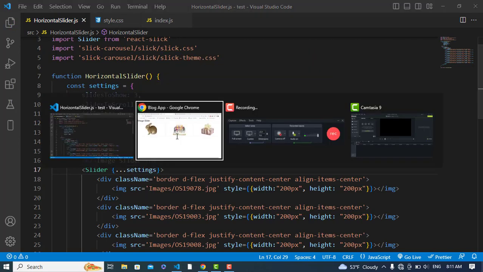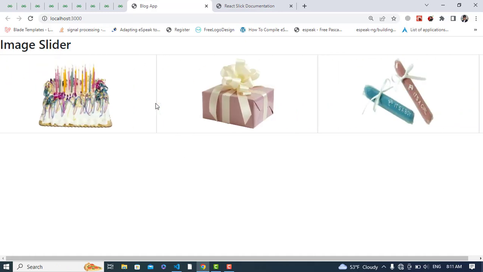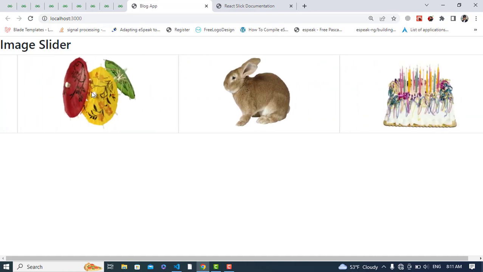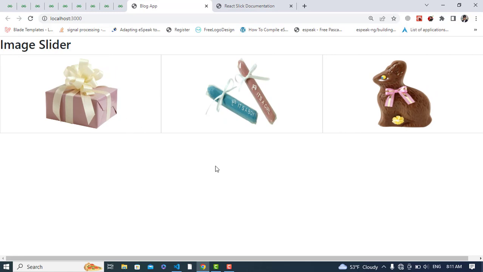So now let's come to our slider. See, we have these three slides. If we move it, we will move one of them using the cursor. So it was all about this slider.